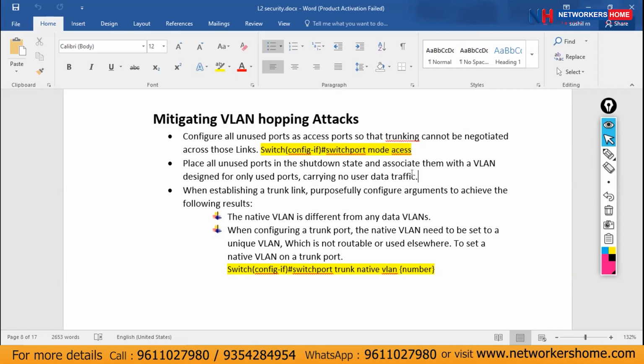Don't let your interfaces be in the default native VLAN. Or if you have a native VLAN, please change that native VLAN from number 1 to some other number. Like you can create a VLAN 10 and make that the native VLAN. Apart from that, you can create other data VLANs and put those unused data VLANs on the unused ports in order to avoid the attacks. While establishing a trunk link, purposefully configure arguments to achieve the following results. Like the native VLAN is different from the data VLAN. Native VLAN and data VLAN should not be the same.